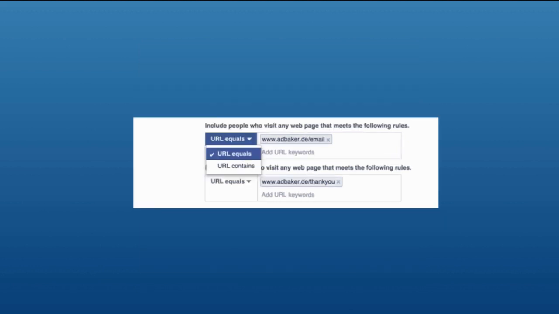Something else that you should definitely consider: there are two options when you include and exclude certain people who viewed a specific web page. So always make sure to select the option URL equals and not the option URL contains, because URL equals is just more specific, it's very accurate. So when you copy paste full URLs, remember, always select the option URL equals.